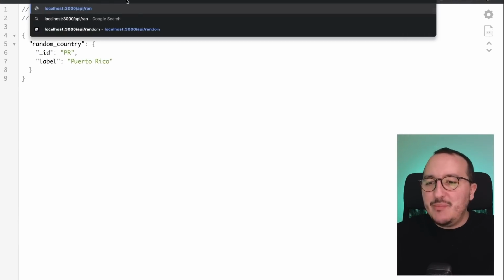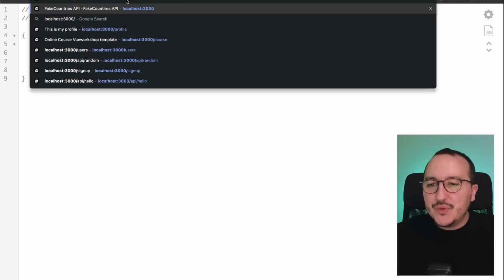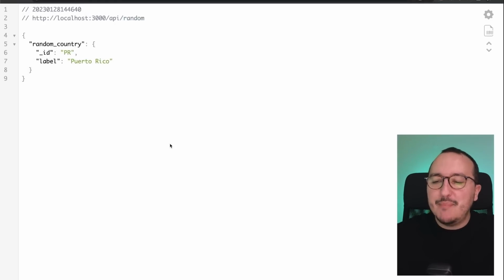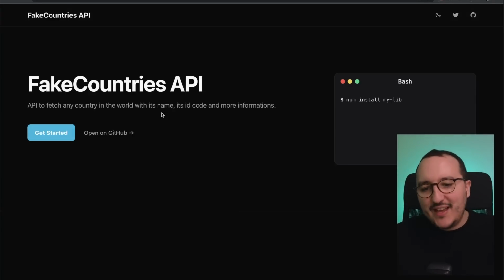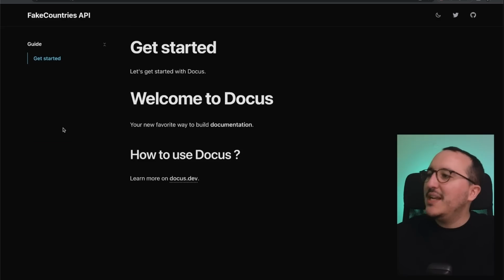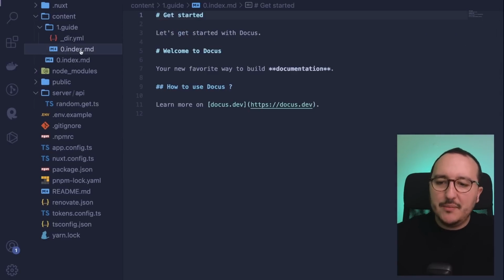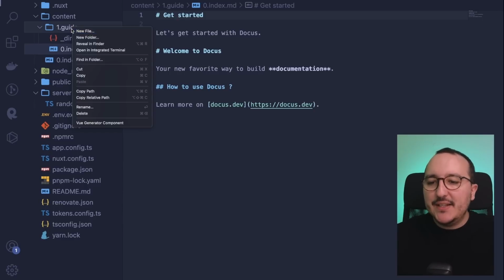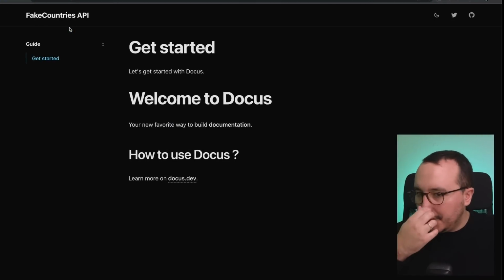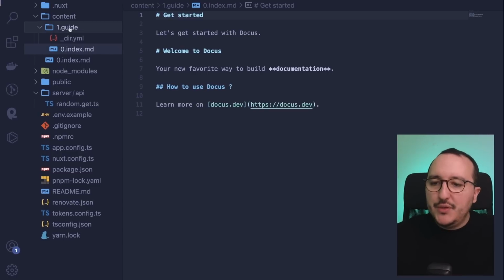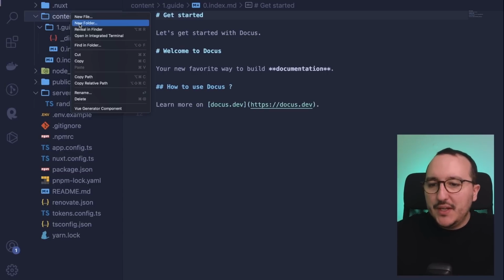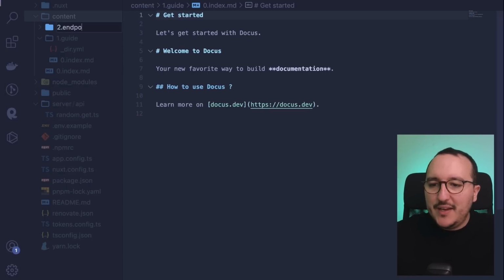So I got API/random. So what I can do is getting back on my fake countries API. I'm going to click on get started. And what I'm going to do at first is not to remove this get started because I want to keep it. But actually I'm going to create, in the guide section, maybe what can I do is to create a second folder called endpoints.